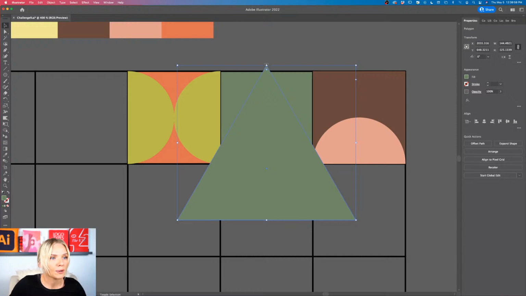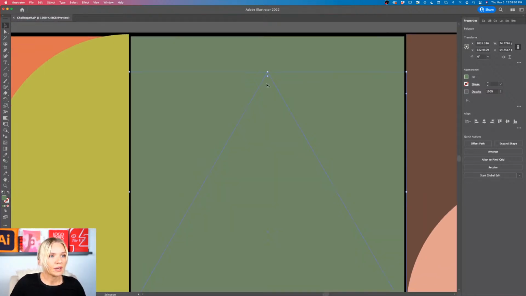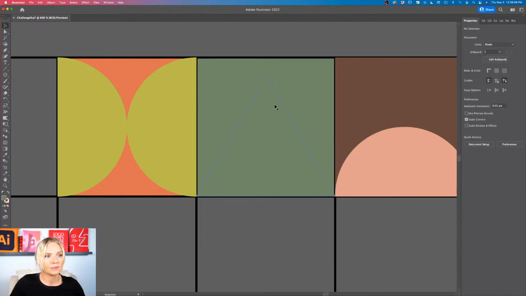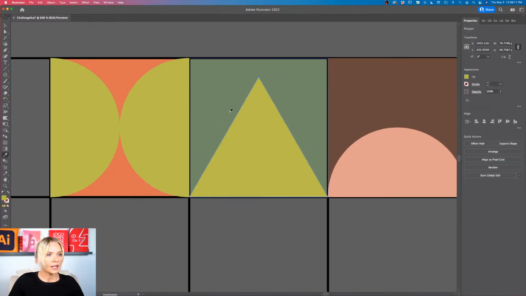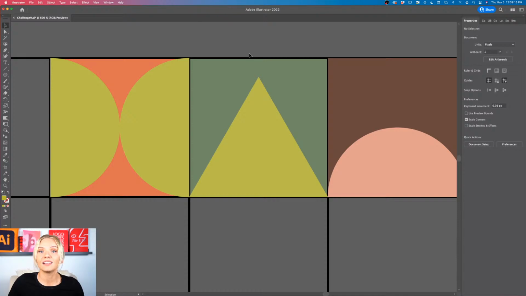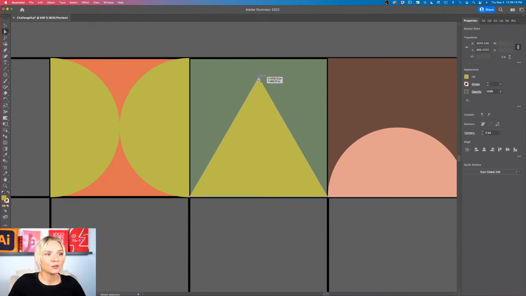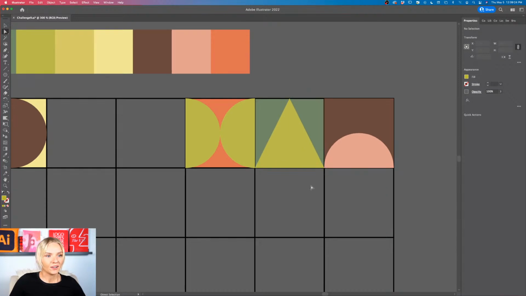So now we're going to make it perfectly horizontal, and we're going to place it into our rectangle right here, just like that. And of course we're going to make it a different color, and we can also make it fit into this exact spot by using the letter A on our keyboard for the direct selection tool, selecting the top point and clicking and dragging it to the top all the way. Okay, this is cool.